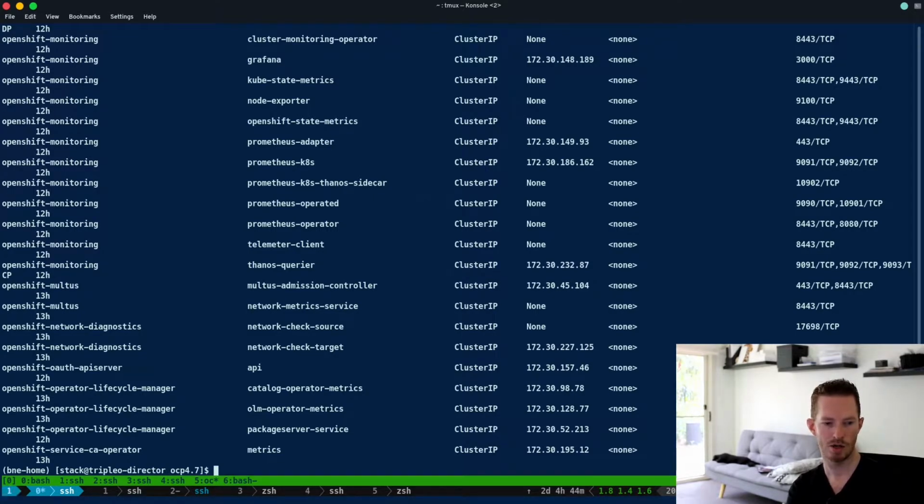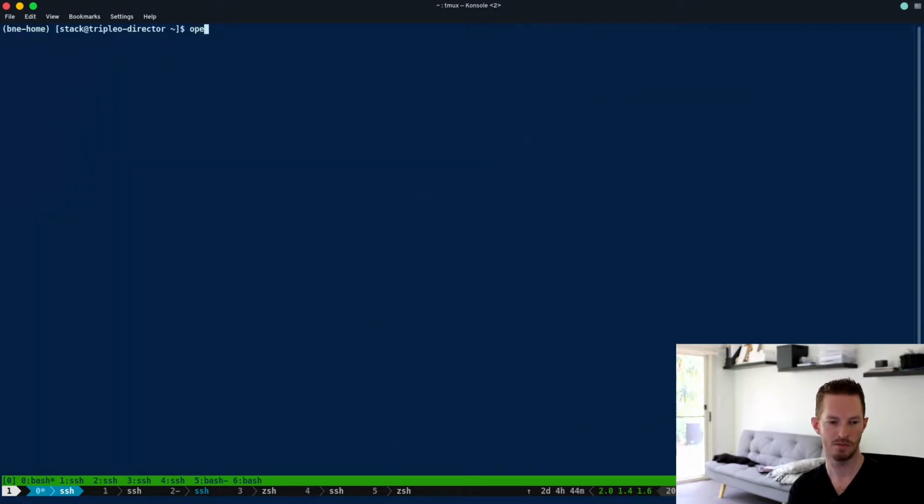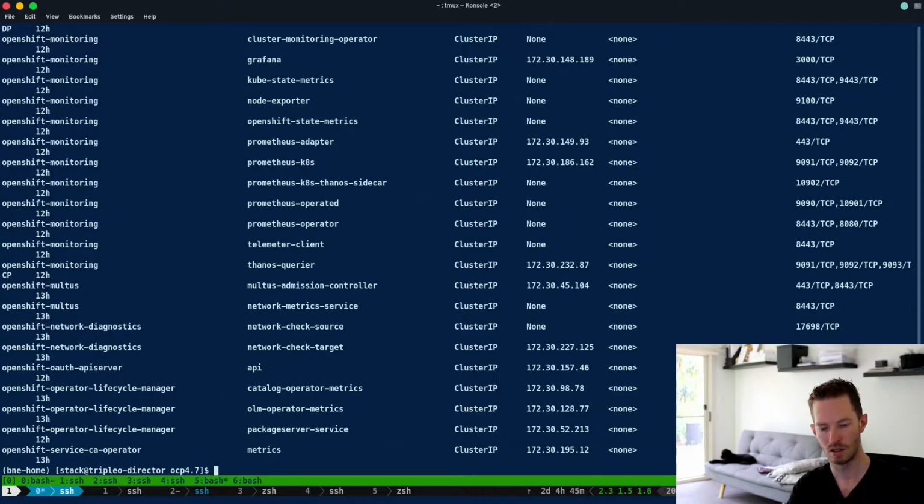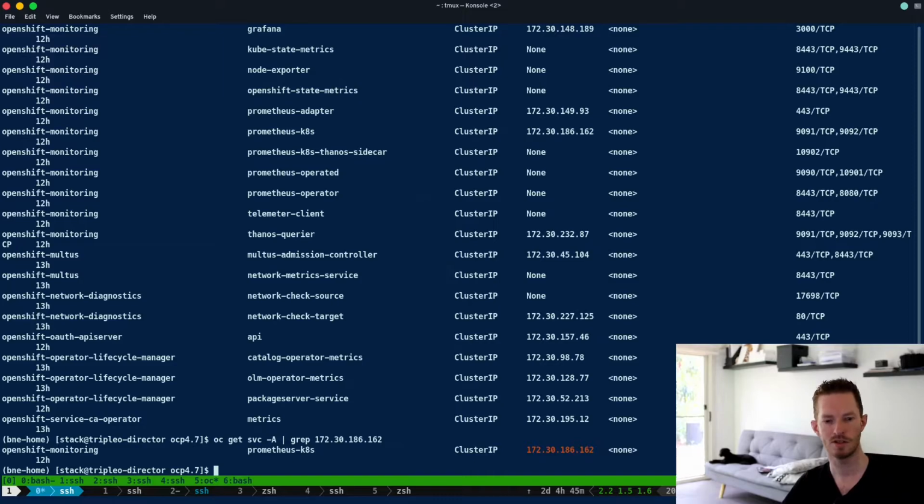And if we go back to the OpenStack side, we do openstack loadbalancer list. We can see what that's done is it's created a bunch of load balancers. So these load balancers represent our services. So we take a random IP address here and we go back over to OpenShift, grep for that IP address. We can see that that particular IP address is the cluster IP for Prometheus.